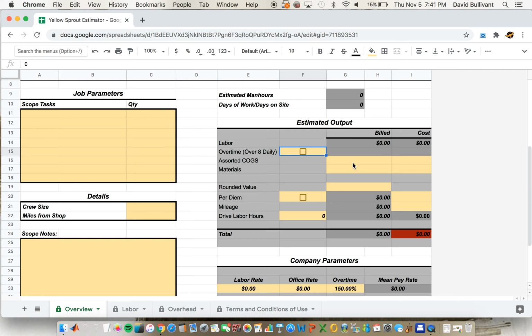Your assorted COGS, so anything that is a cost of goods sold that isn't included explicitly elsewhere, would fit in here, whether that be blades, paint, glue, drill bits, grinding wheels, whatever it may be. This is where you'd put that along with your materials. And again, we have a build and a cost range for these things.